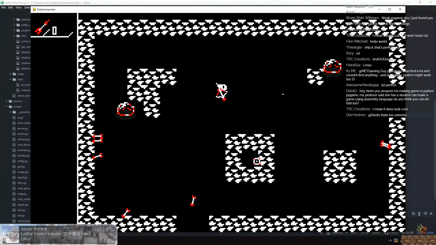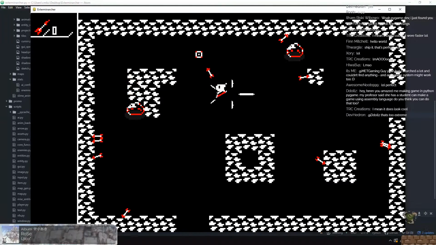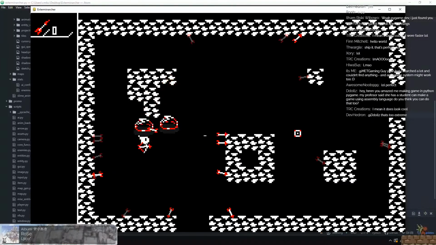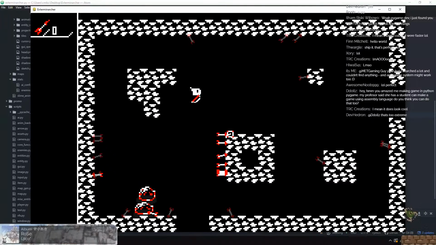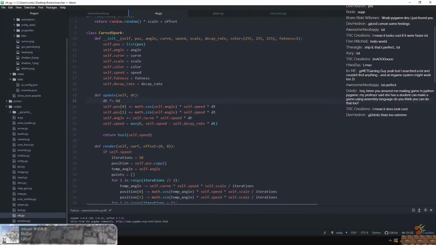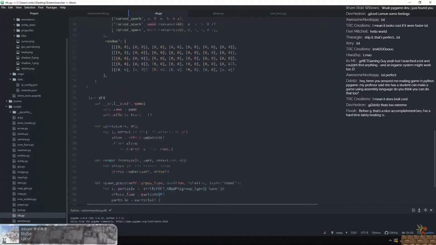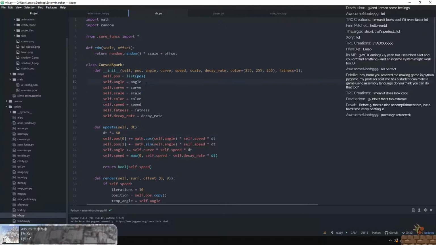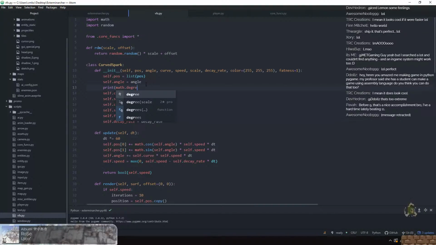Do I have my angles wrong? It's got no... It doesn't even... Wait, no, it's this way. So like, ideally it's like shooting like this. Hold on. Okay, why doesn't it know what the angle is? So, print math.degrees self.angle. I don't know what's going on here.